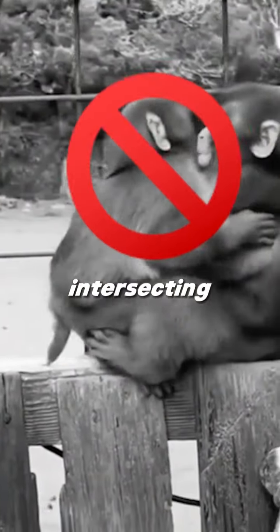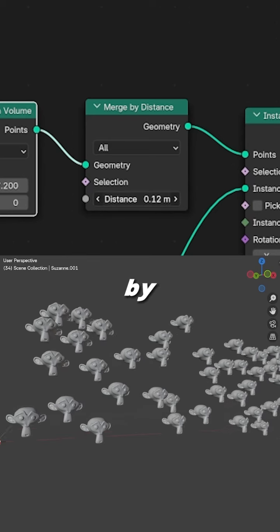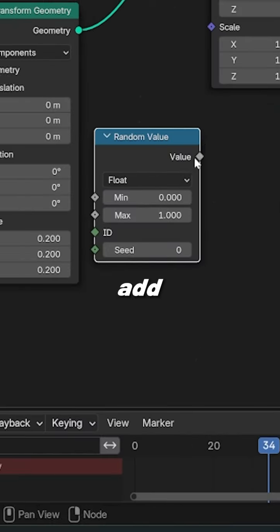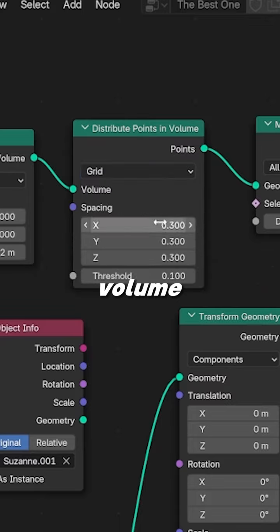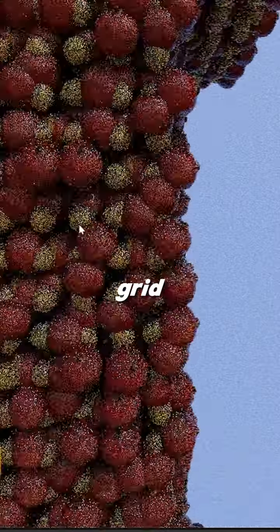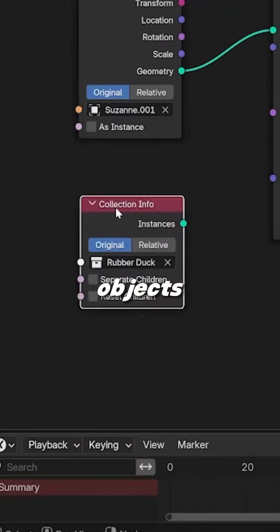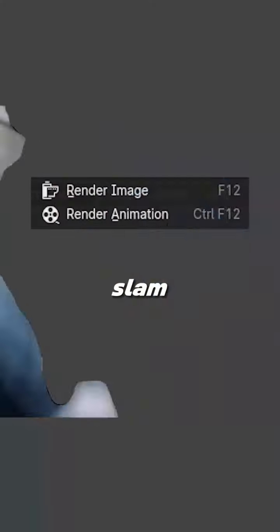If you don't want intersecting monkeys, then just adjust that merge by distance node we created earlier. Add a random rotation node to spice up the rotation of those instances. Change the points to volume node to grid for some interesting grid layouts. Then you can drop in whatever other objects or text you might want to see and then slam that render button.